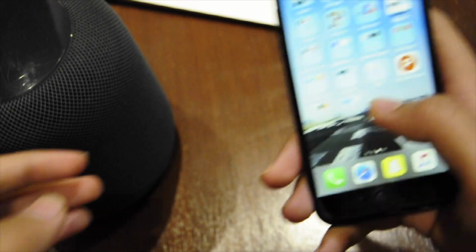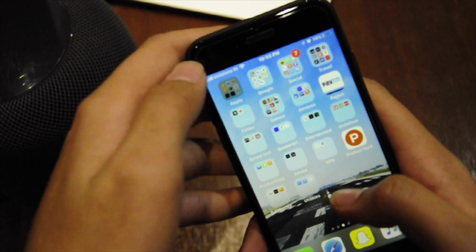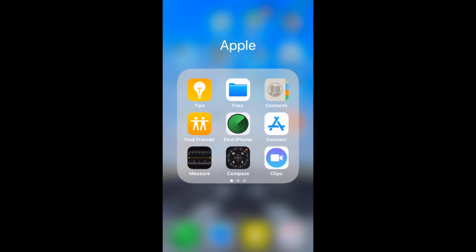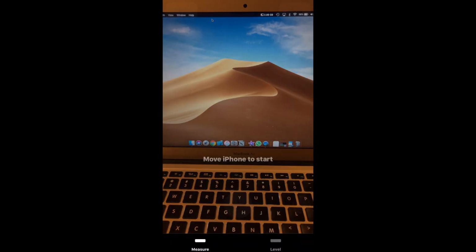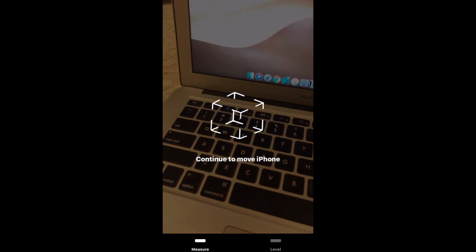So this one's pretty cool. All you have to do is open the Measure app and you can measure objects with your iPhone. But this requires iOS 12. For my test object, I'll be using my laptop. The screen size is roughly 13.3 inches. Let's see how this does.